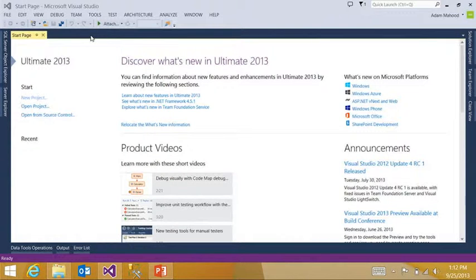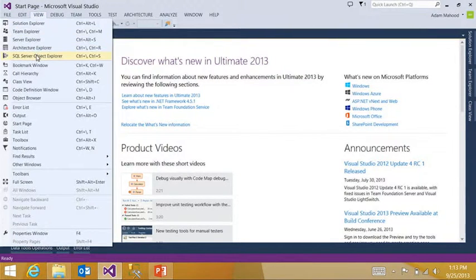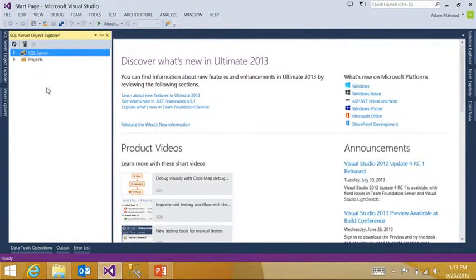So here I am in Visual Studio 2013. I'm going to open up SQL Server Object Explorer. This tool window is really your hub for all your database development activities inside Visual Studio. I can add direct connections to on-premise SQL Server and Windows Azure SQL databases, and I have a couple existing connections here, one to an on-premise SQL Server, to a Windows Azure SQL database instance, and also a LocalDB instance, which I'll talk about in a little bit.